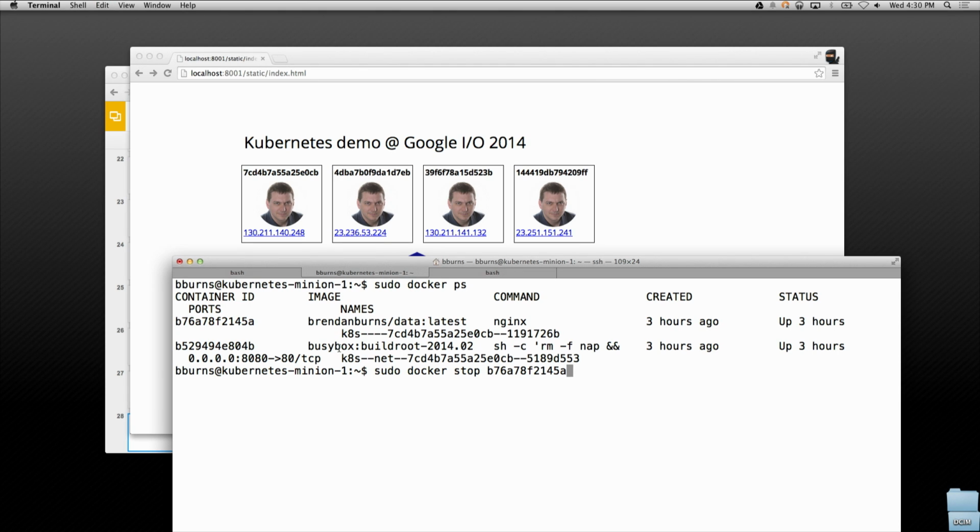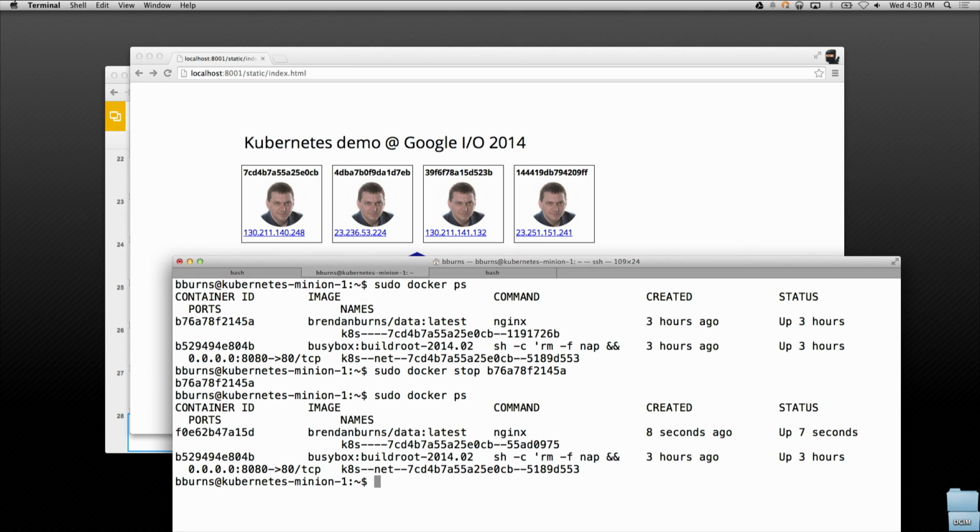I'm going to stop that container, simulating a failure. You can see that the image is no longer being served. But the agent that's running on this VM is going to notice that that container is stopped and restart it, and now the image is back and being served. If we do that ps again, you can see that we have a new container here. It's only been up 8 seconds, since I killed the other one that had been up for 3 hours.